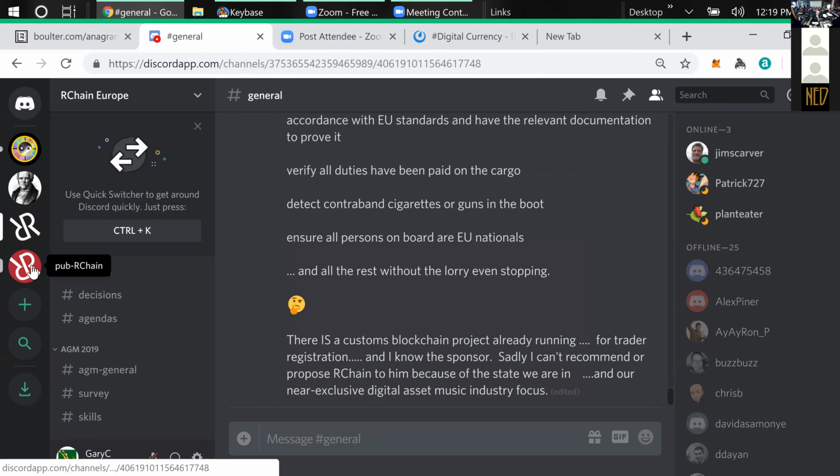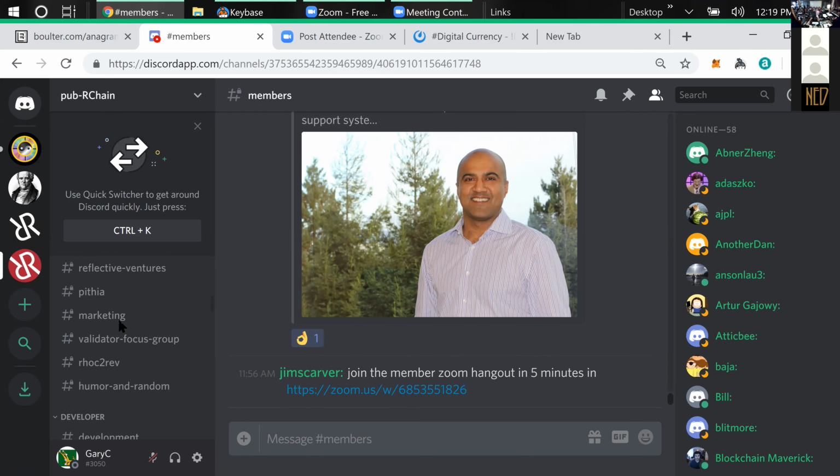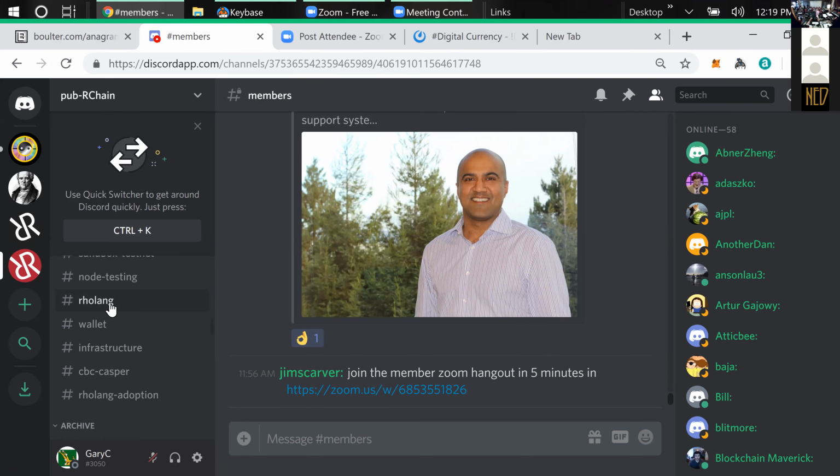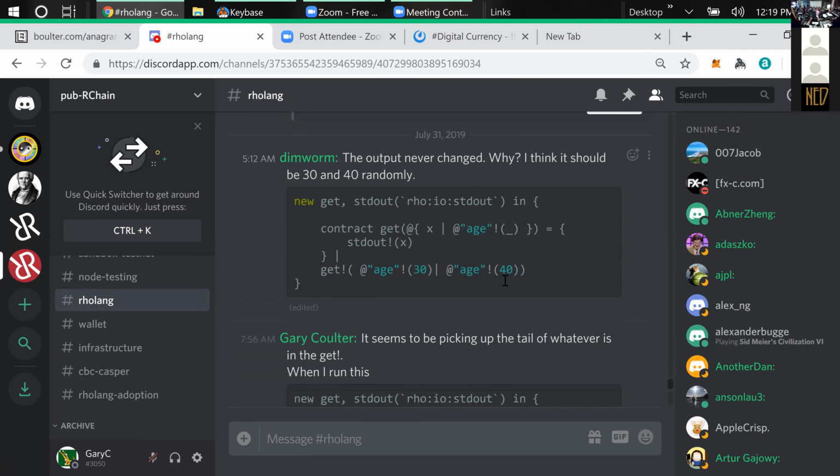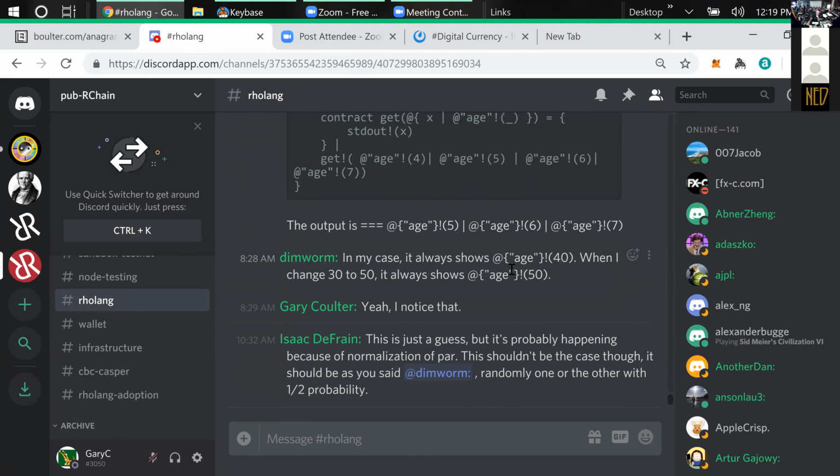Oh, we're red, right? What were you looking for? That discussion that Dimworm was having this morning over this piece of code. I think it looked kind of important, but something strange appears to be happening in this code. Isaac says this is just a guess, but it's probably happening because of normalization of par. This shouldn't be the case, though. It should be, as you said, Dimworm, randomly one or the other with 1/2 probability. Okay, those are the things I've been looking at lately, and I'll stop sharing now.